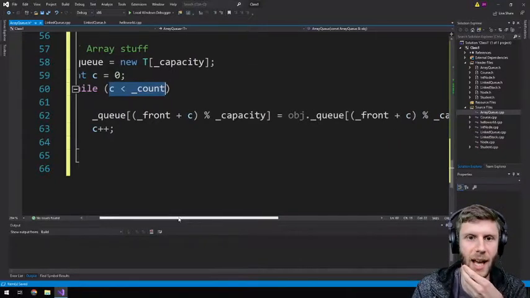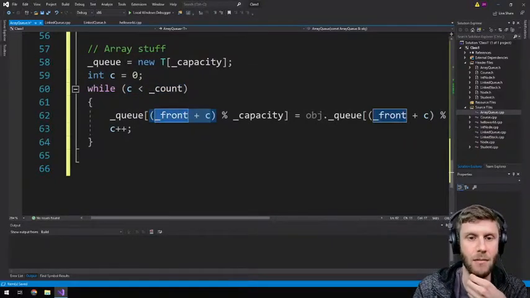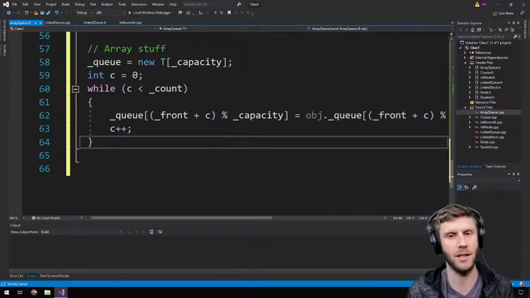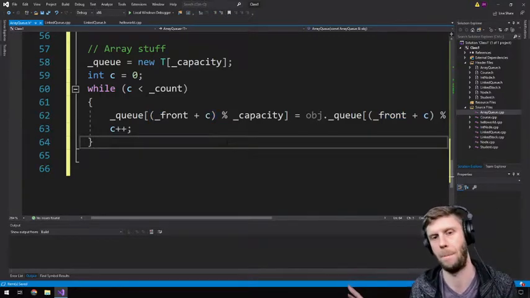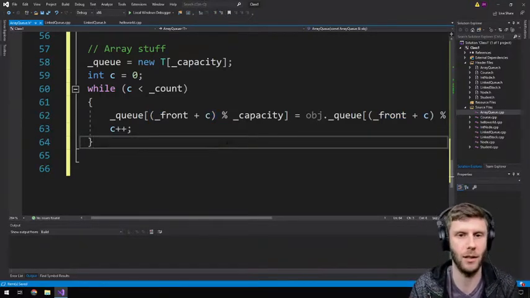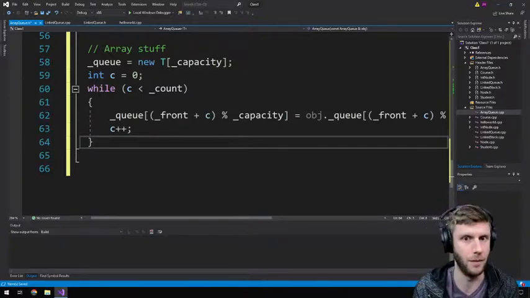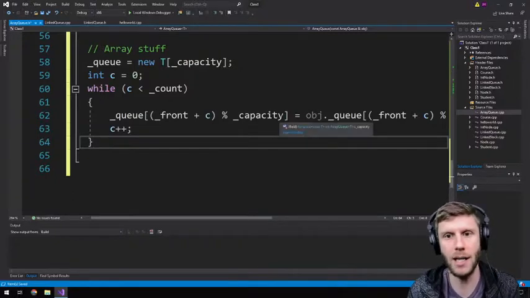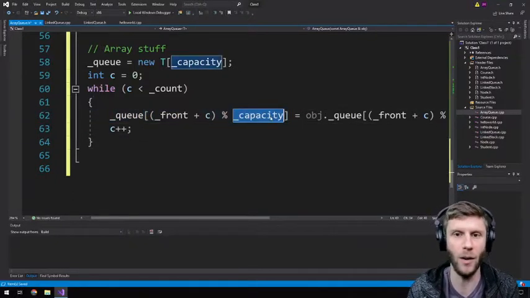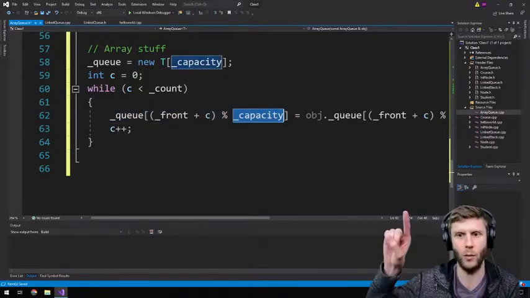So we will say front plus C. Okay, so we know front starts at some arbitrary position. Let's say it starts at location X. So location X plus 0 is still the front. And then we mod with capacity. Why? Well, this is just going to make sure that we'll loop around properly.